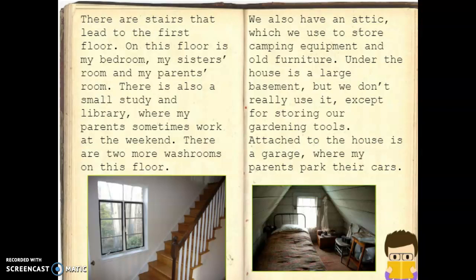There is also a small study and library where my parents sometimes work at the weekend. There are two more washrooms on this floor. We also have an attic, which we use to store camping equipment and old furniture. Under the house is a large basement, but we don't really use it except for storing our gardening tools. Attached to the house is a garage where my parents park their cars.